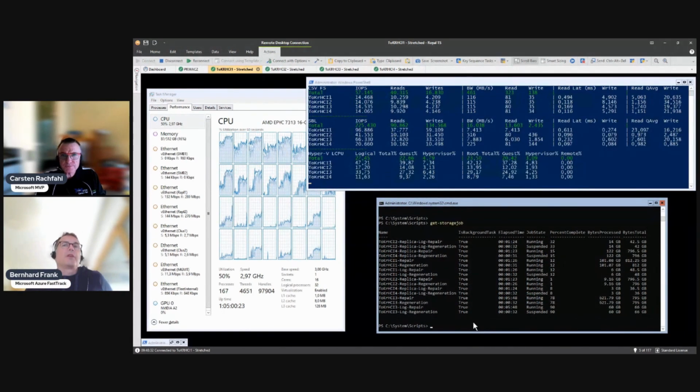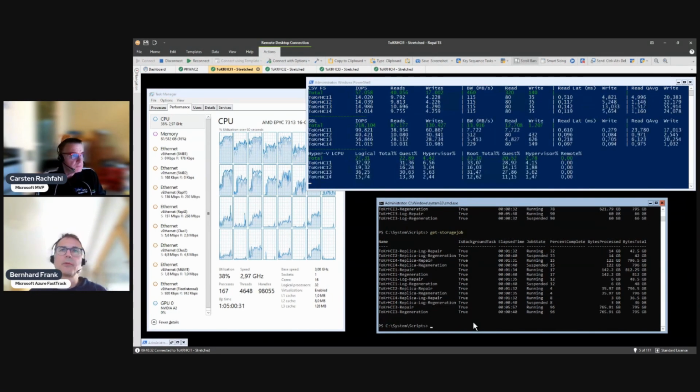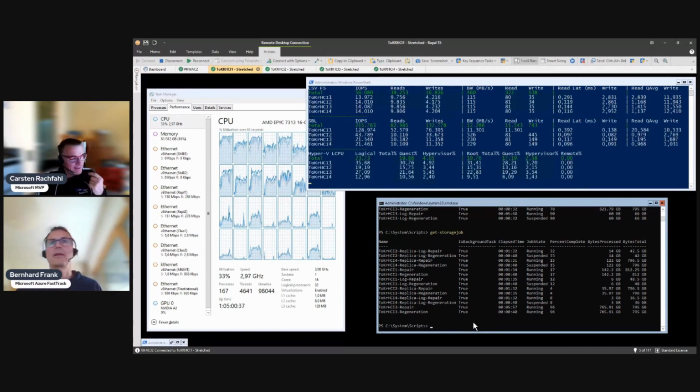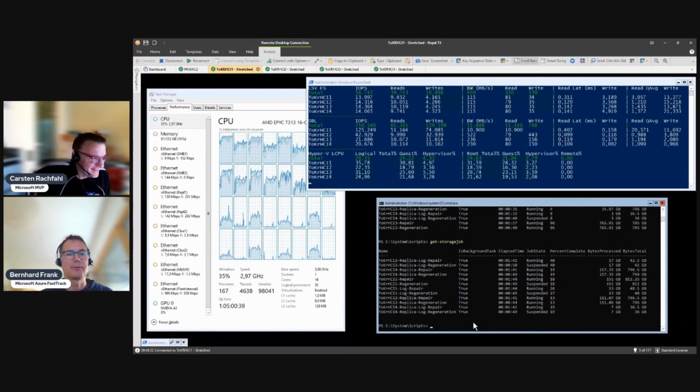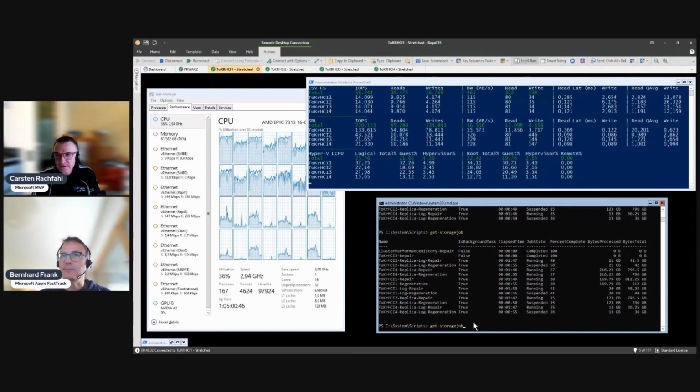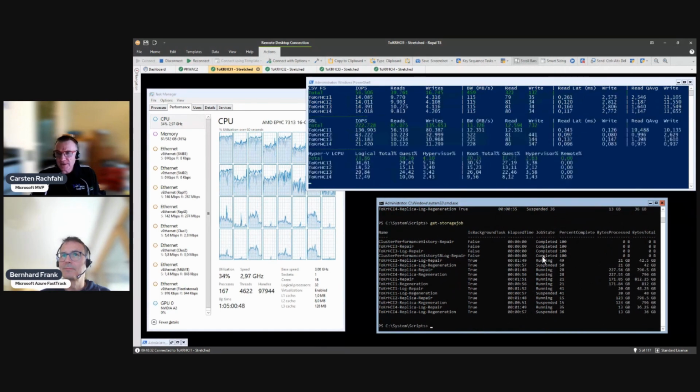So the learning would be, if you do a node maintenance and pause a node, don't go on vacation in between. Make the time short, and then come back and resume it. Okay. Yeah. So let's just wait until this is finished. It's already finishing up. So it's fast. It's maybe 3-4 minutes, and then we are done.